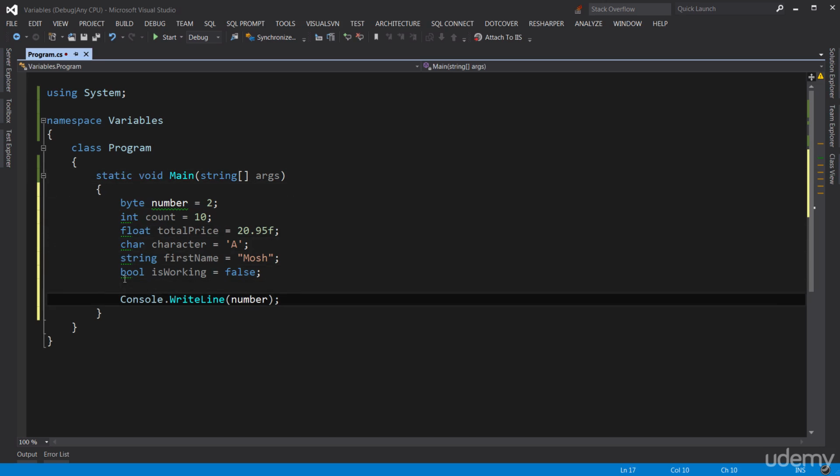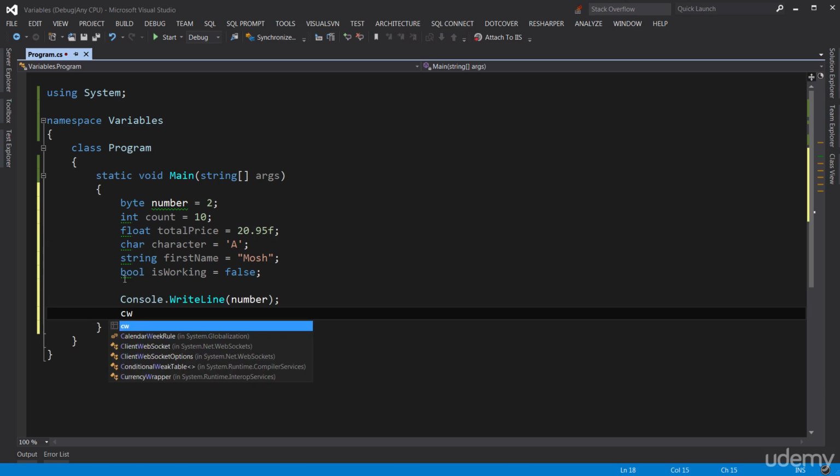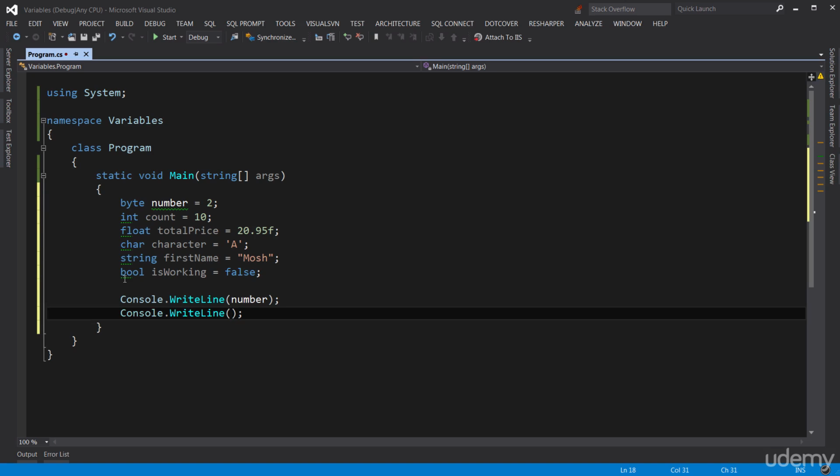So let me show you a trick. Instead of writing Console.WriteLine, we can do a shortcut. This is what we call a code snippet. So we type cw, that is short for Console.WriteLine, and then press tab. And Visual Studio automatically converts that to Console.WriteLine. There are various code snippets that help you write code faster. And I will try to point them out throughout this course.